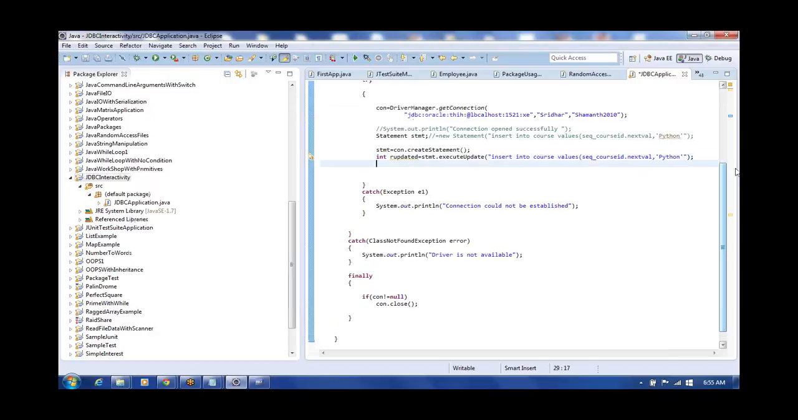Integer, this one, int, after the create statement. How many rows are updated with that? You are going to get that information. You are trying to update the table there. Insertion is also nothing but updation. So when you update, you can get a message about how many rows are affected.